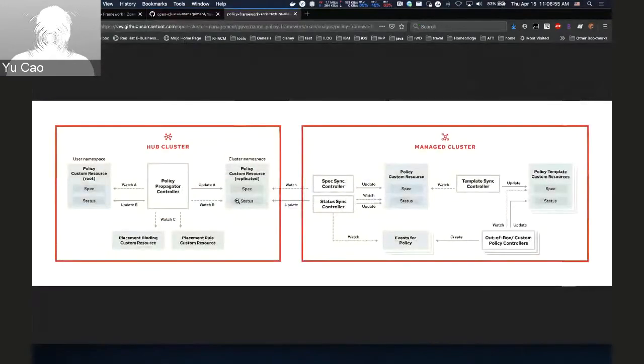As I mentioned, there's a component on the hub. This component is responsible for two things. First is to replicate the policy you create in any namespace and put it into the cluster namespace. Second, to collect and aggregate the results from the cluster namespace into the original policy. We call it the root policy.